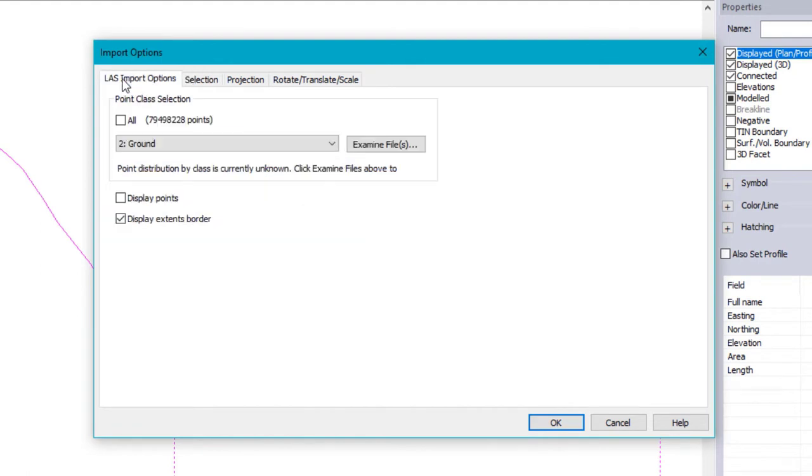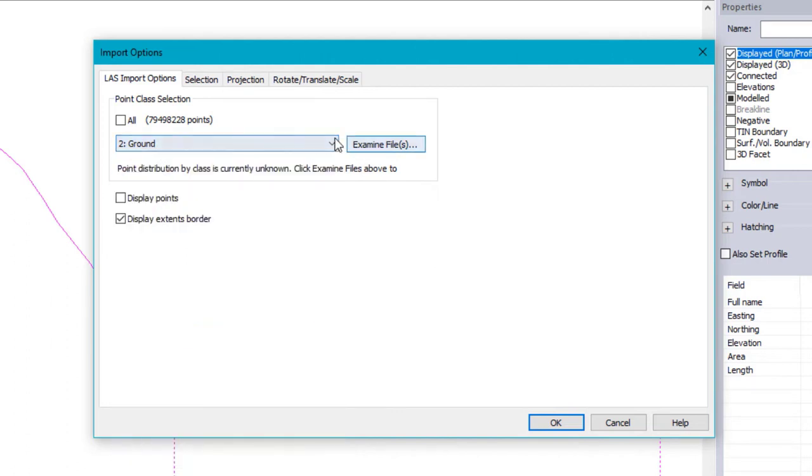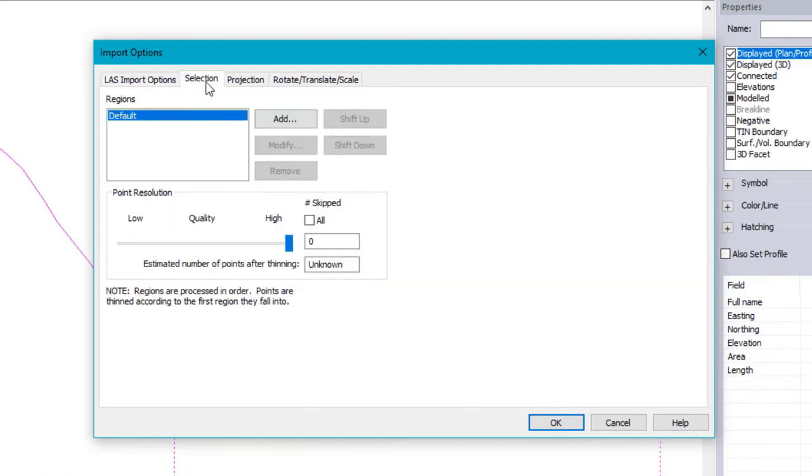When you open a LAS file, you have the option to choose what kind of points you're going to read in. For cable analysis, we only need the ground points. And there's options here to select.